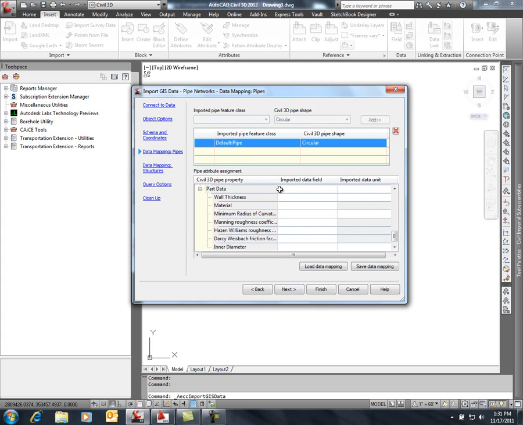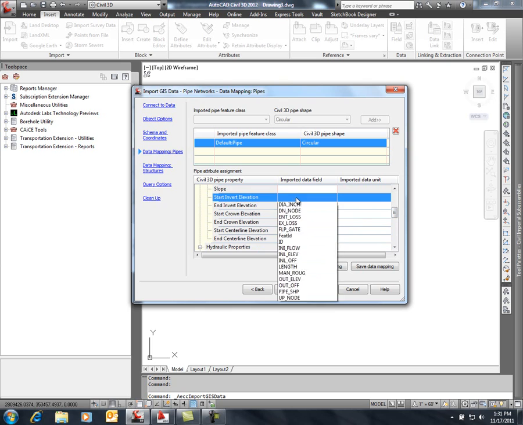And here is where I would go through much the same way as my attributes with my surface. However, in the surface there was only one attribute I needed to worry about, and that was the elevation. When it comes to pipes and structures, I may have values such as rims, inverts, material, thickness, things like that. So, for example, I could say the start invert elevation. It shows me all the attributes that exist in that shapefile, and I could start matching those things up one at a time.